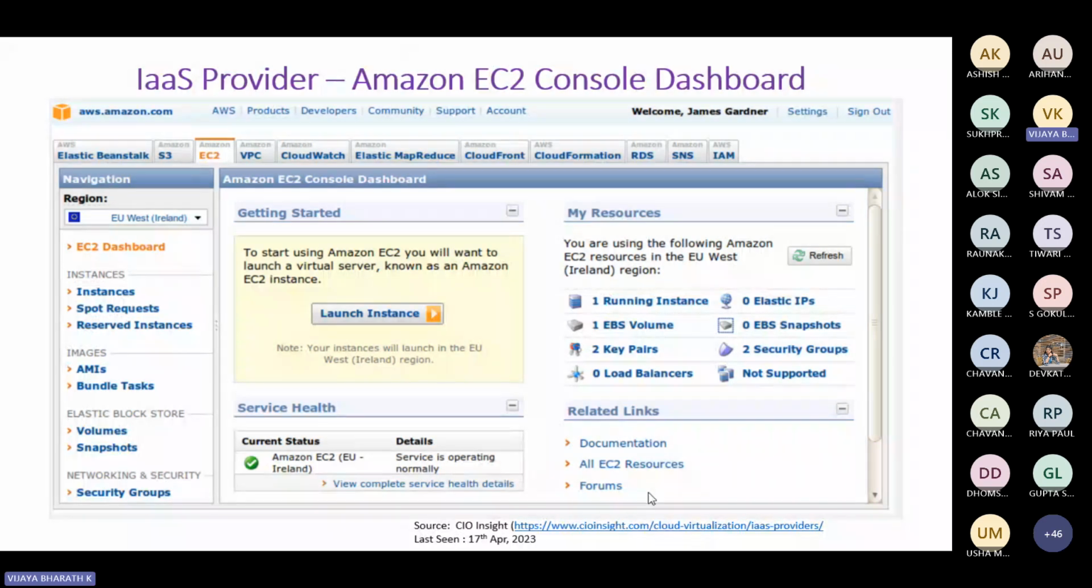Here at the left-hand side, you can see instances, spot instances, reserved instances. Reserved instances, what is that? You can create an instance and have it paid for. Let's say you're going to use it for a year, you can get discounts for that, for 1 year or 3 years.